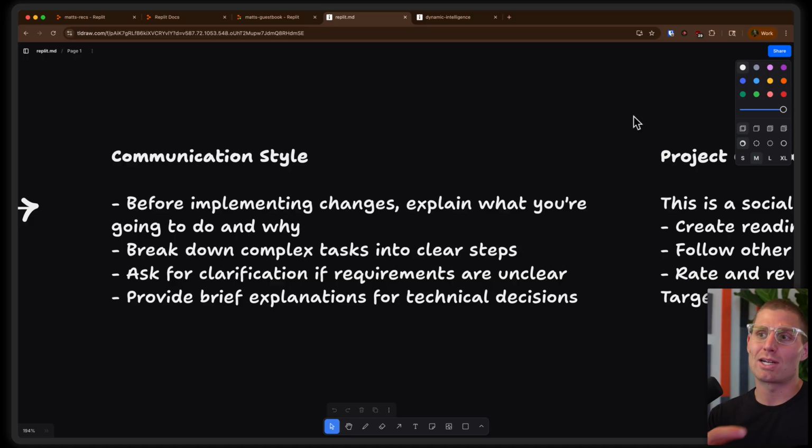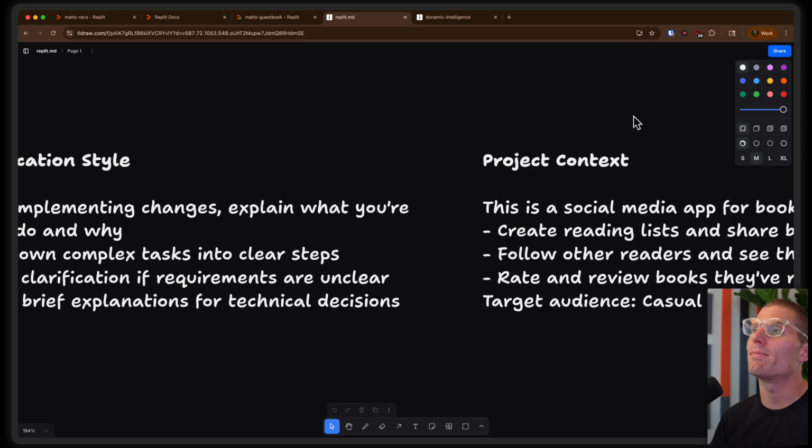You could ask it to break down complex tasks. You could ask for clarification. You could provide brief explanations, etc. Or if there's another sort of scheme or strategy you found that works well, you can put these in replit.md.